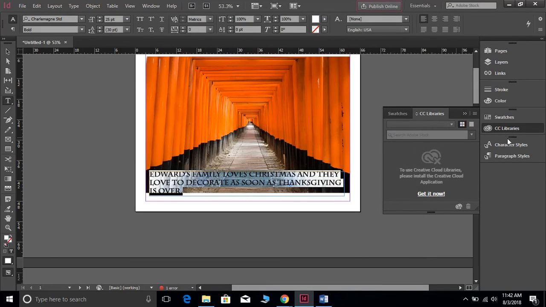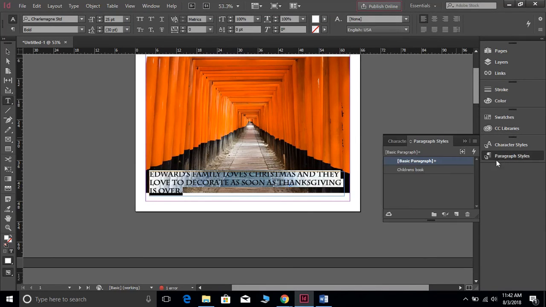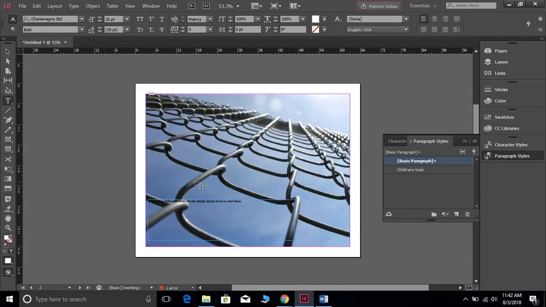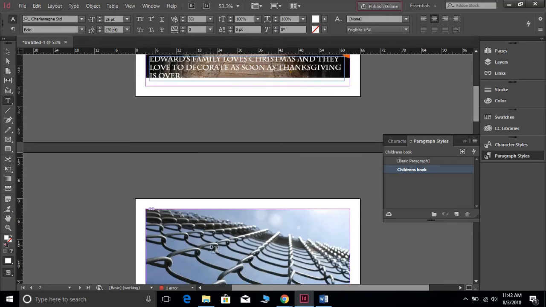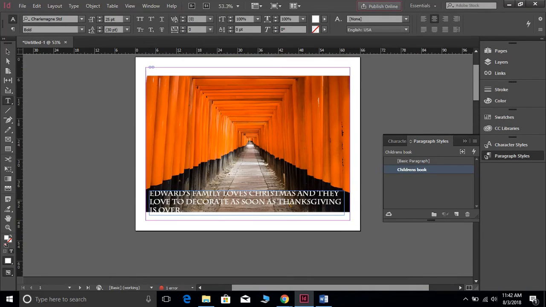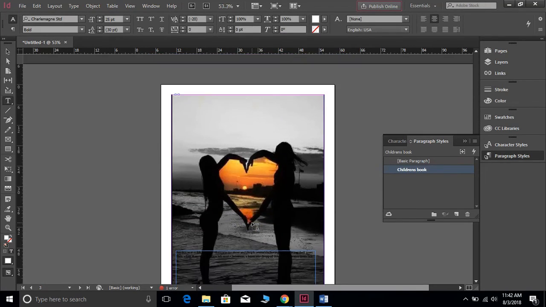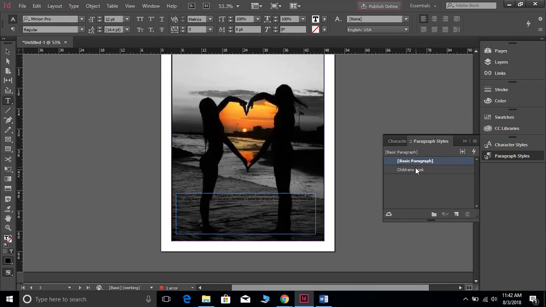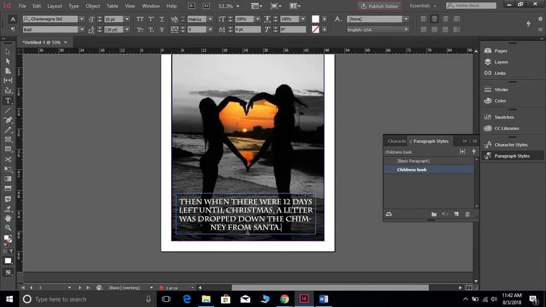And then we should see, if we go to paragraph styles, now we have one that says children's book. So what you do from there is you click inside the next one, click on children's book, and there it is. It automatically changes that. So what I could do here too, because we changed it, it's now centered. And that's all you have to do. You just click into that box and then click on children's book, and it should automatically change.